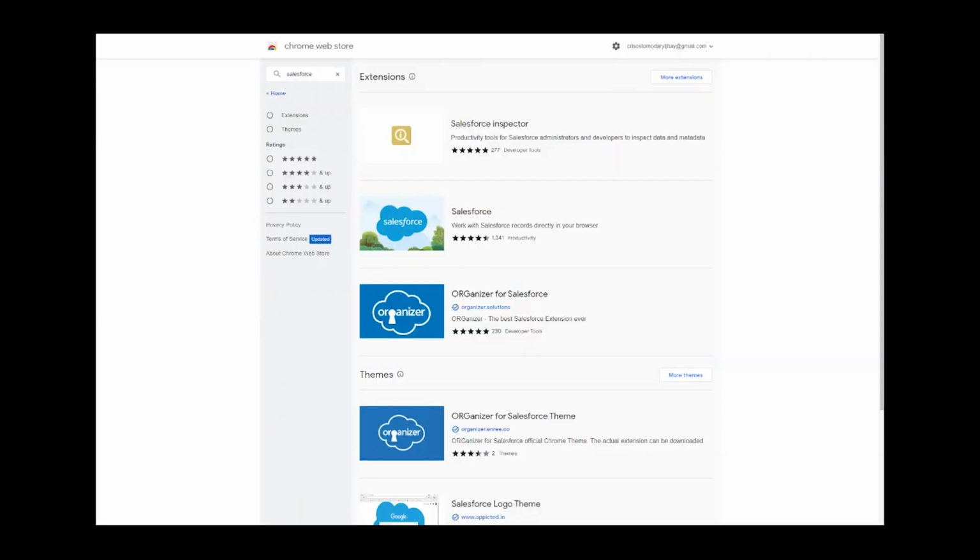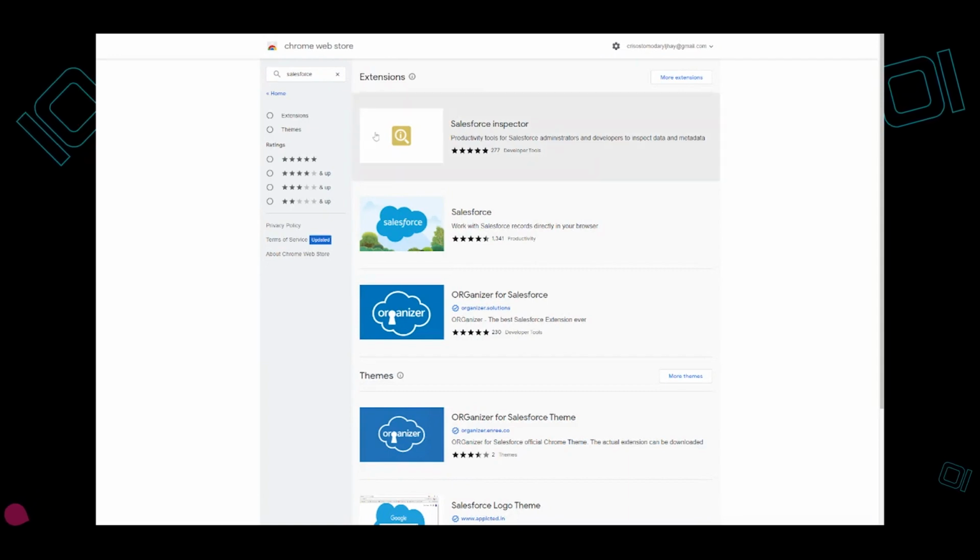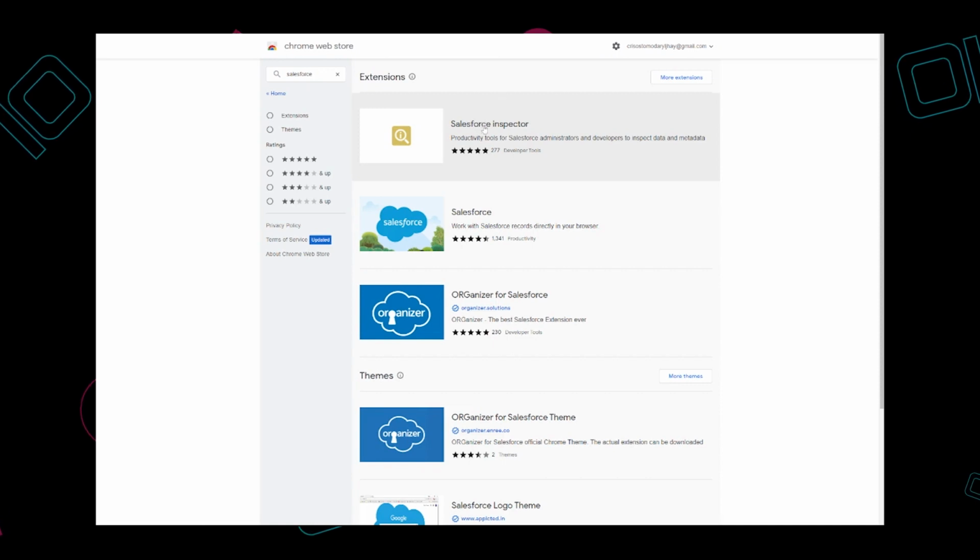For today's video, I'm gonna show you how to install any Salesforce extension on Chrome. So first thing you're gonna do is go to Chrome Web Store and search for Salesforce. For this example, I'm gonna show you how to install Salesforce Inspector.